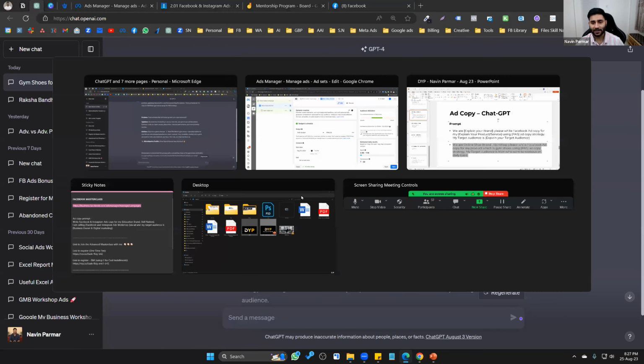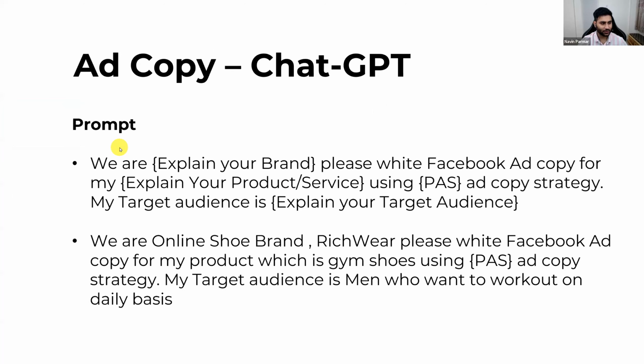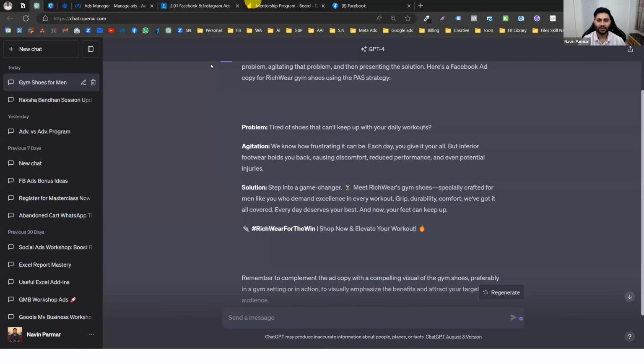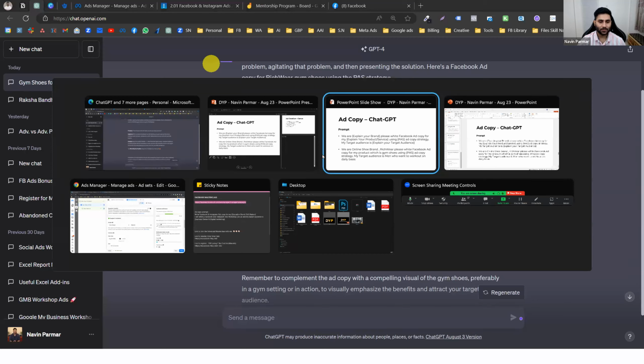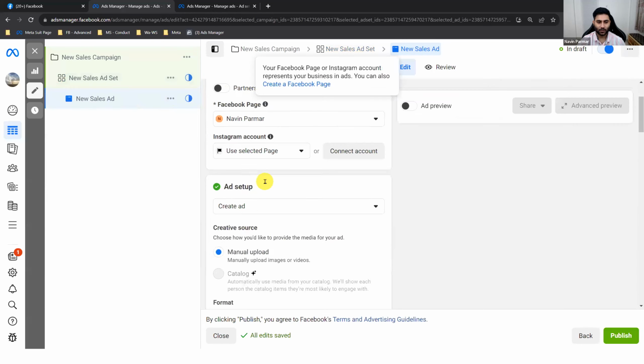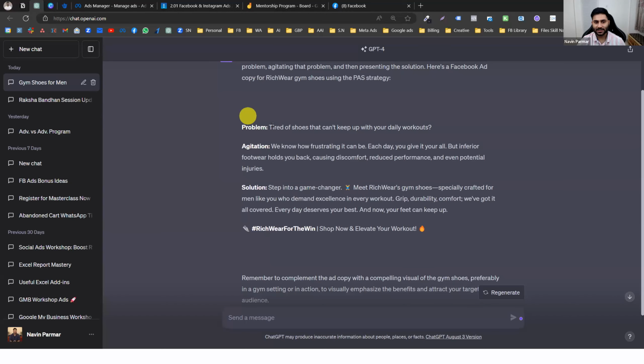Yes, we'll be able to write. This is one of your tasks. We are going to discuss your task, but this is one of your tasks which you need to complete. Next, you will be able to write that ad copy in this particular section. Once you write the ad copy, you need to come to this level, which is primary text. You are going to enter this ad copy into primary text.